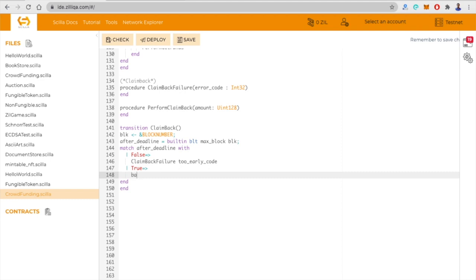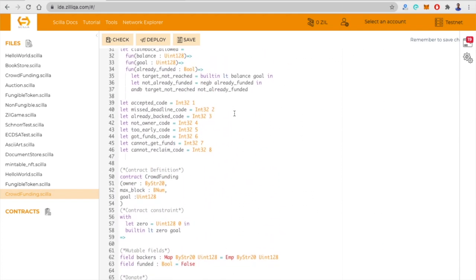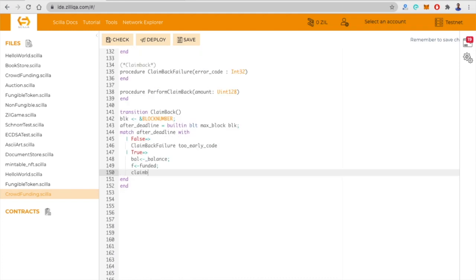We'll first fetch the balance of the contract. Then we'll fetch the value of the funded variable, which is a mutable variable that was defined above. And then we'll actually call the check that we defined in the library part of the contract, which is ClaimbackAllowed. So ClaimbackAllowed, and we pass in these 3 variables: balance, goal, and funded. Let's store the value that this function returns in the variable allowed. Now allowed will again be a boolean, so let's handle the cases when it's either false or true.